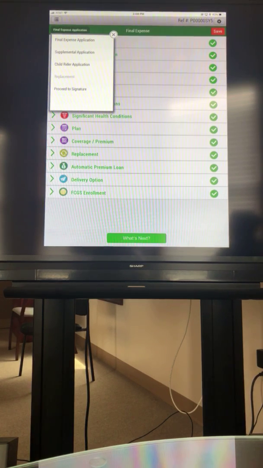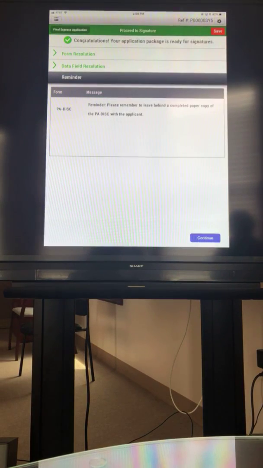Right. At this point, if I messed up anywhere, it's gonna tell me at the top. Here it says, congratulations, your application package is ready for signatures. If it's not ready, it's gonna be a red circle with an X, and it's gonna show you what fields you gotta fill out.